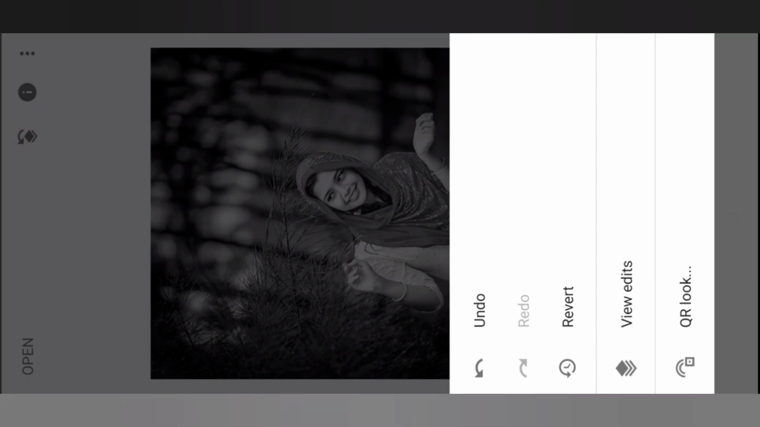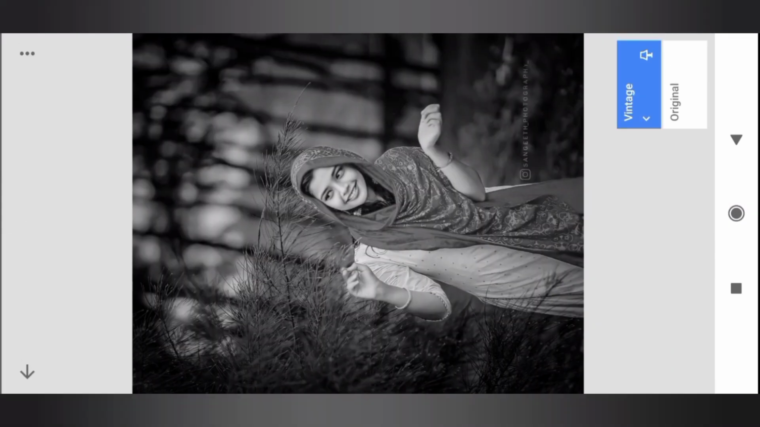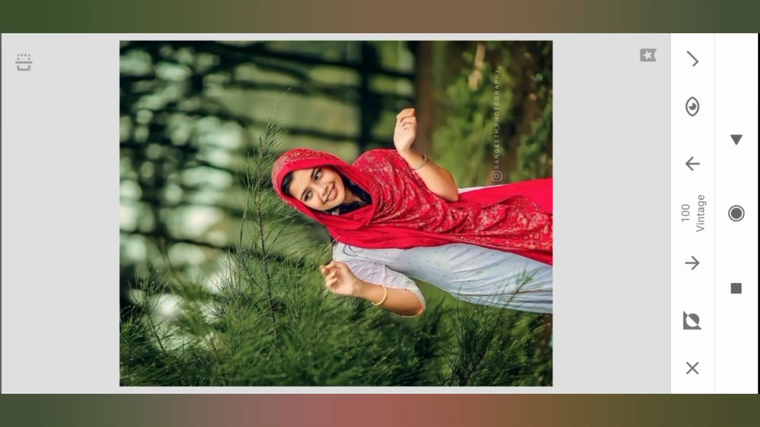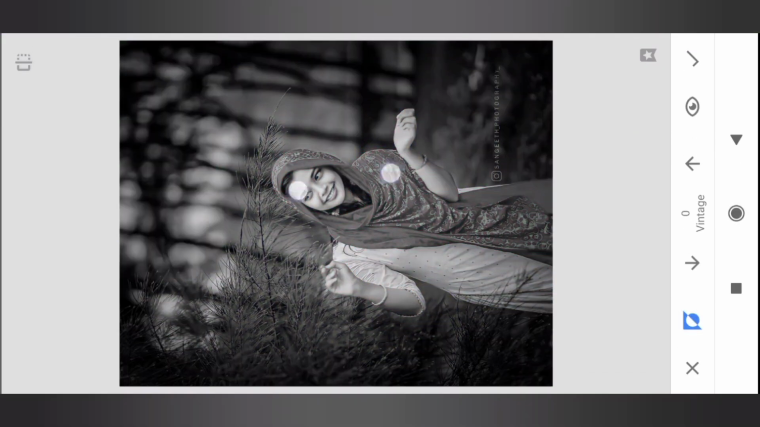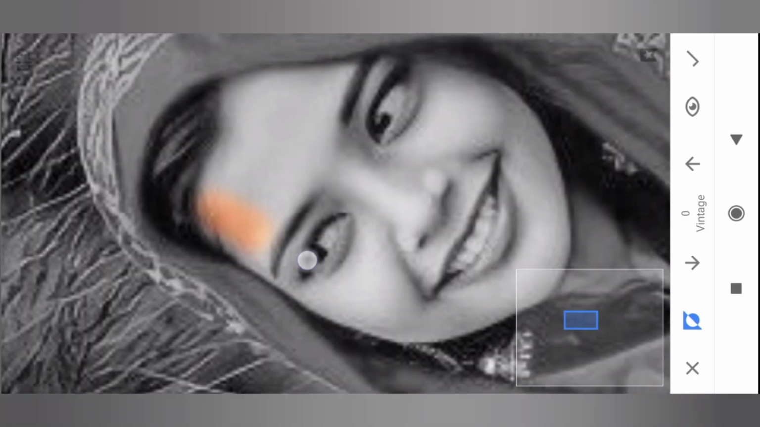Now we click view edits and vintage. Now the brush option, and we make the background black and the face will be edited.